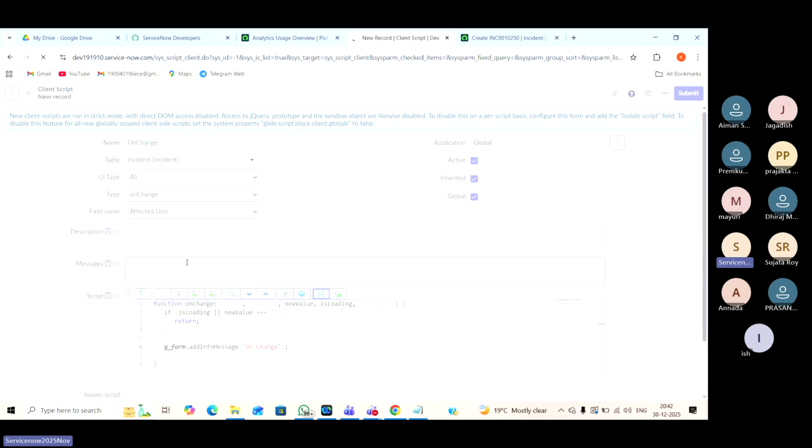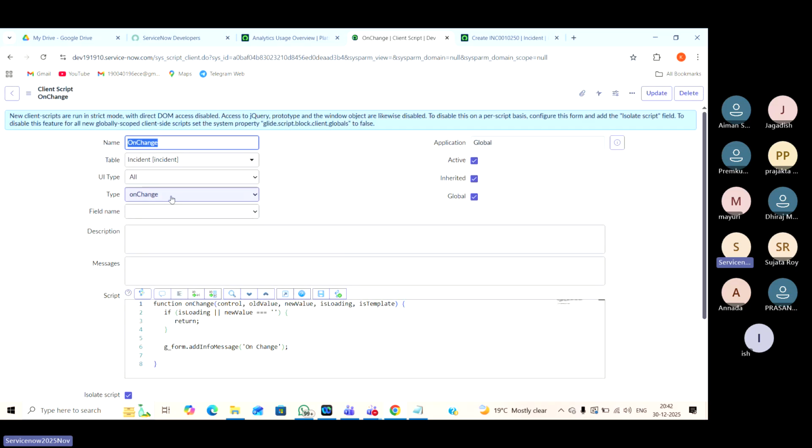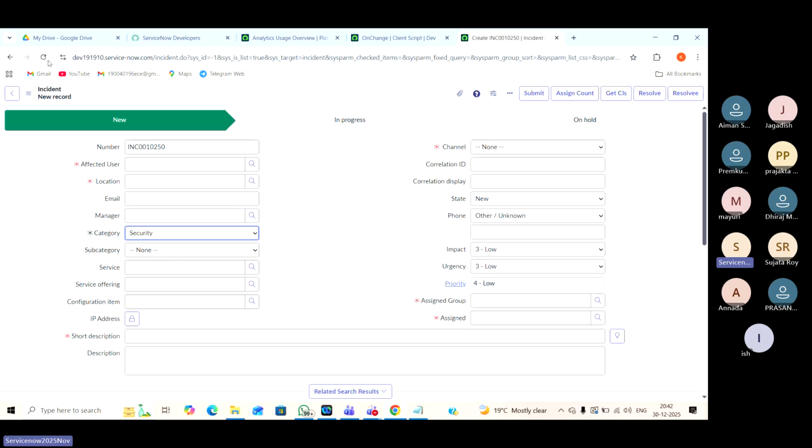So when will this client script run? When the affected user field value changes. When the affected user field value changes, I want this message to be displayed. Now just let me try. In the same way, when you're modifying any client-side things, you should refresh the form. Even for client scripts, you should refresh the form and test it.